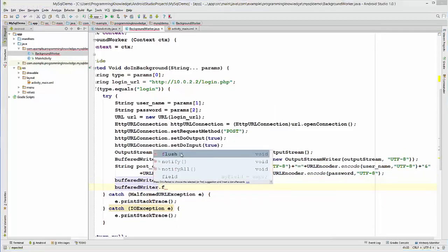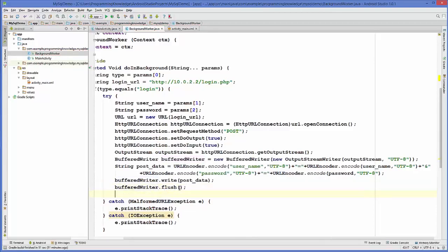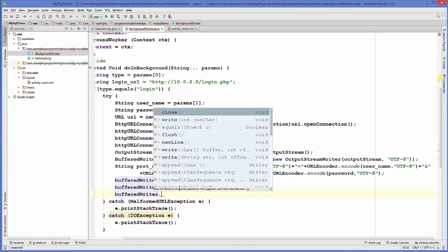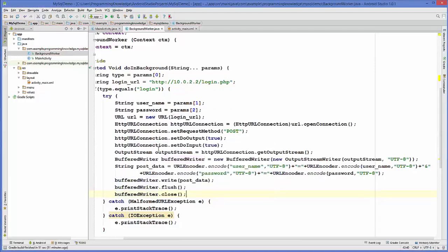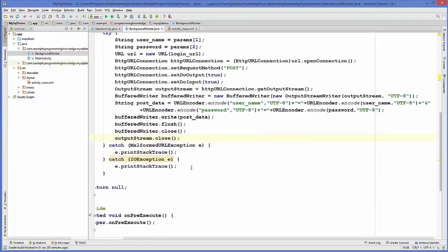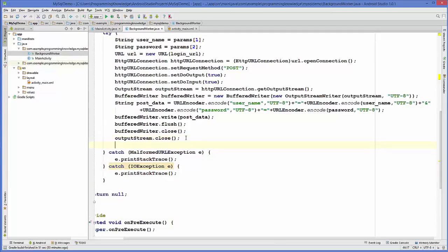So just call flush, and then once again call this buffer writer, and we will close it. Okay, and we also want to close our output stream, so just use outputStream.close. Okay, now when you post some data on to the server, you can expect some result or response for the post request.